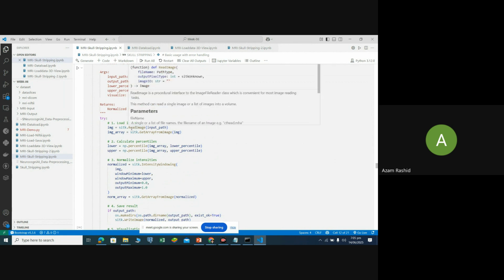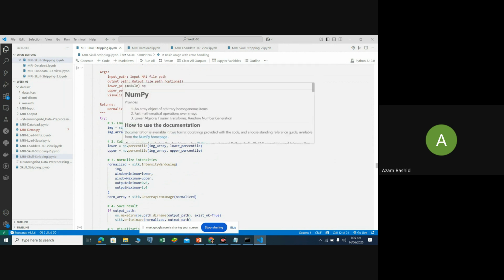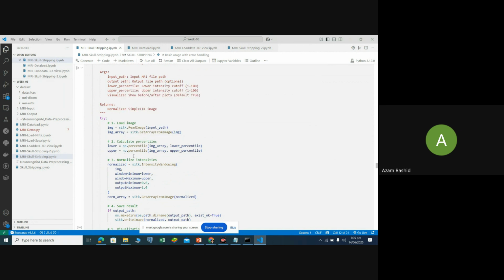Similarly, the second method is for the calculation of the percentile, as we explained. NumPy is the library which deals with mathematical calculation, and percentile is a method of statistics. This method takes two parameters: the image array and the lower percentile value. Similarly, we give the upper percentile value and the image array. And in the next step, we apply normalization.